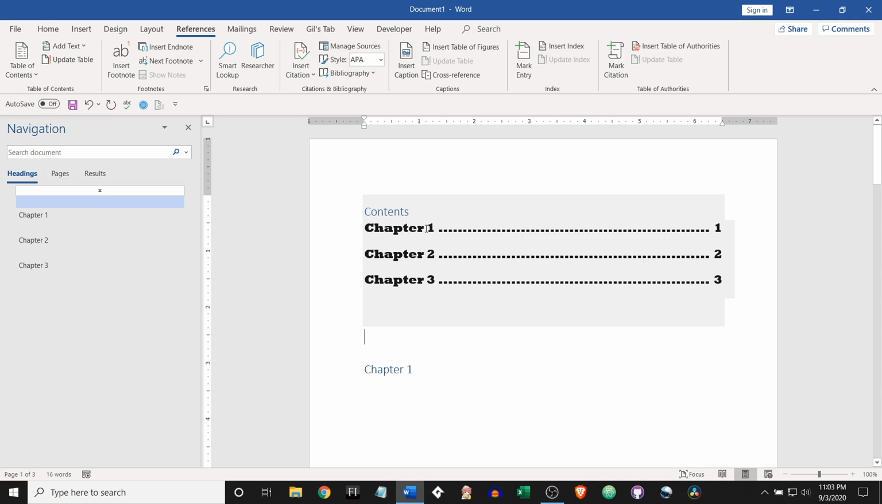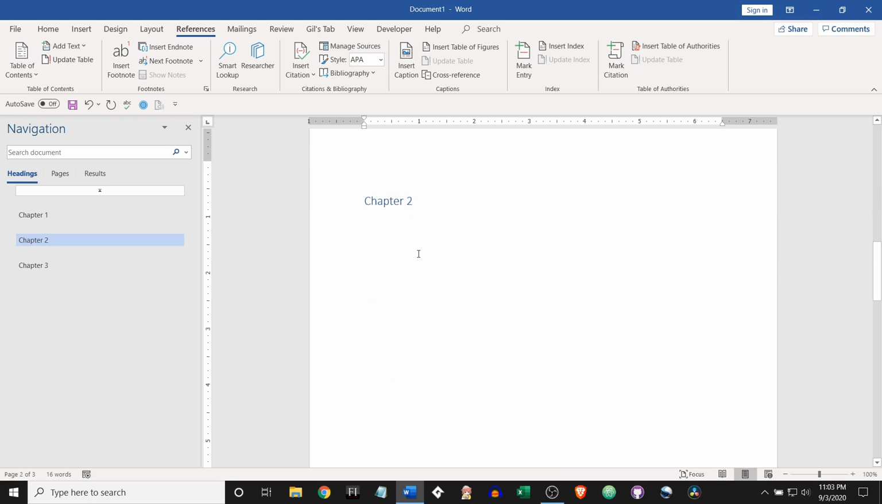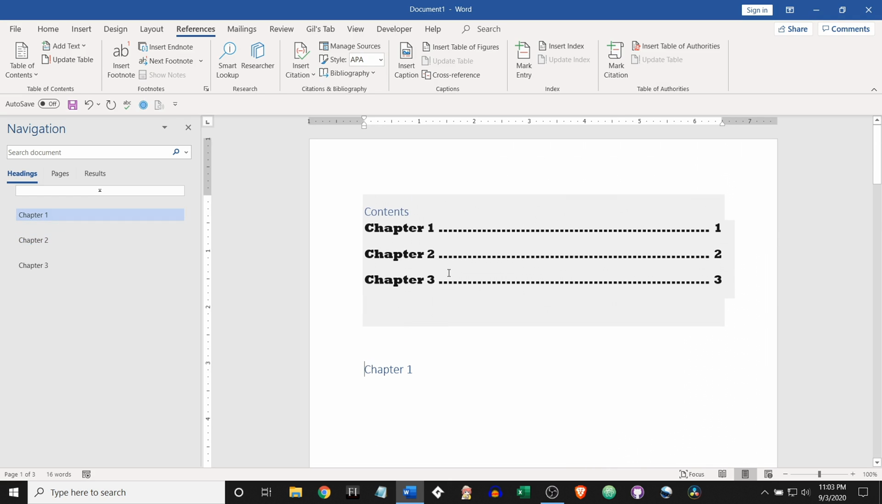And as you can see here, if I hover over it, if I hold down the control key and click, these will work as links also. So I can skip down to chapter 2 that way, and I can skip back up to chapter 1 with the navigation pane, like so.